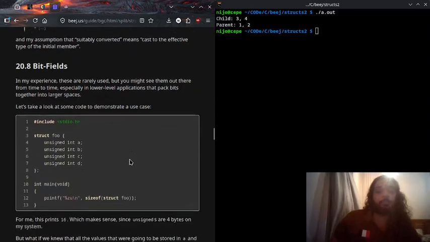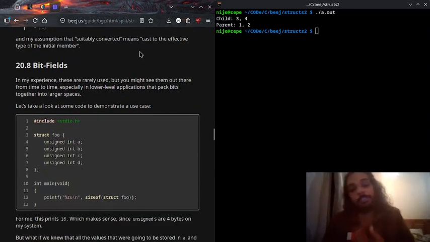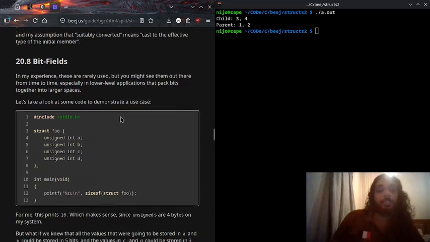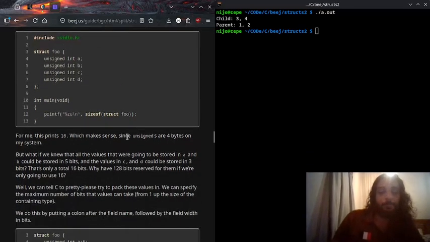Bit fields. Now, in my experience, these are rarely used, but you might see them out there from time to time, especially in lower level applications that pack bits together into larger spaces. Let's take a look at some code to demonstrate a use case. So unsigned integer a, b, c, d. For me, this prints 16, which makes sense since unsigneds are 4 bytes on my system.